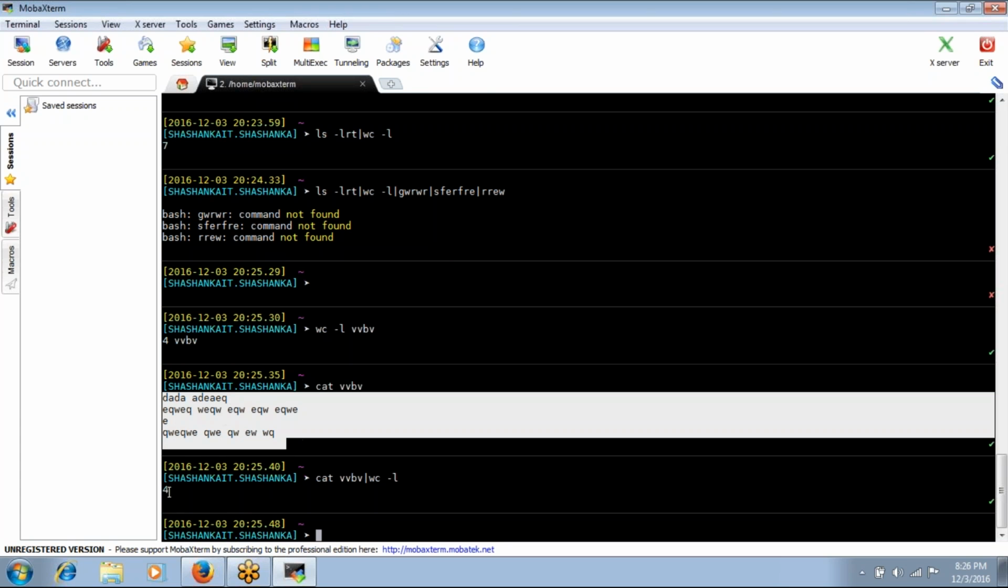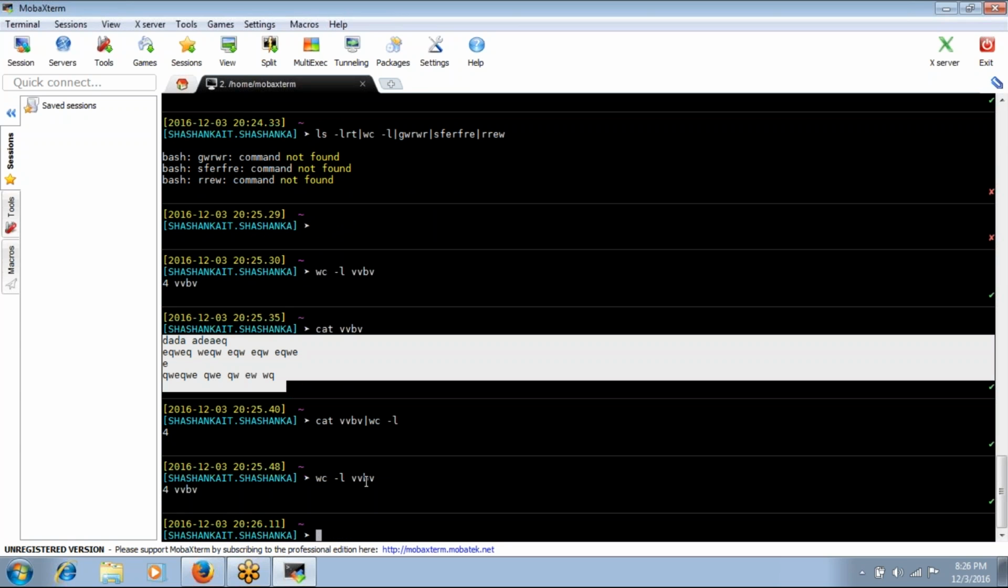Here it is not getting my file name, right? If you give simply wc -l and a file name, it will go to this file, count the number of lines, and give the output and the file name. So you can use the same command this way. First I am displaying my file, opening my file, then I am using the wc -l command, and it will show how many lines there are in this output.